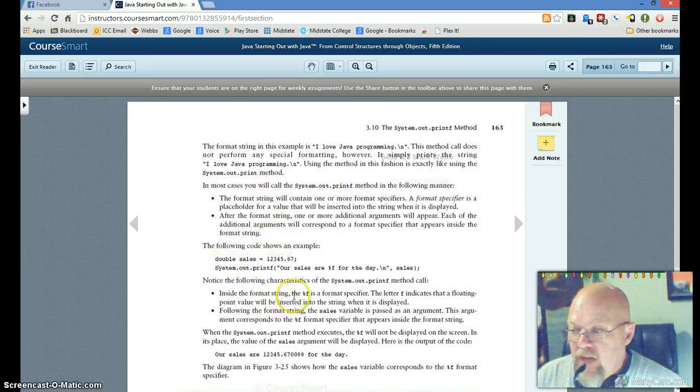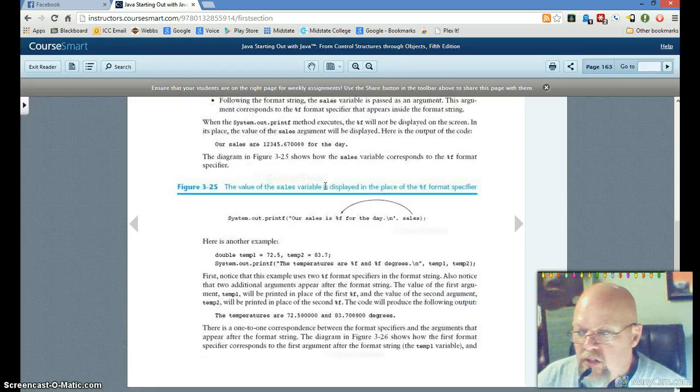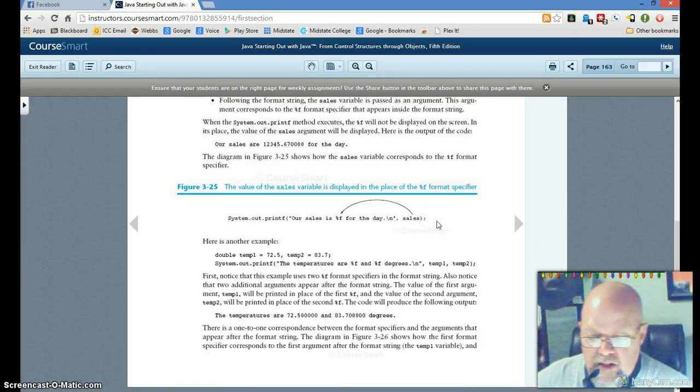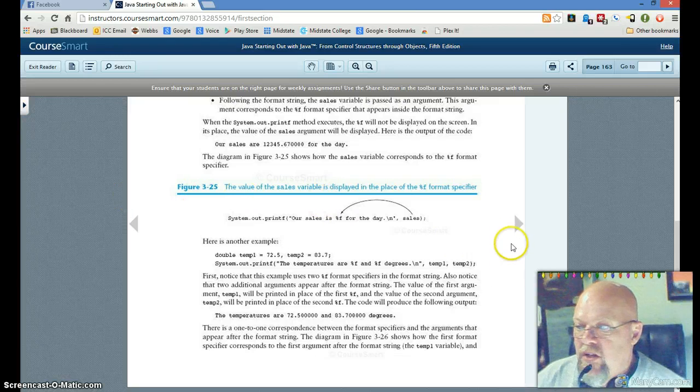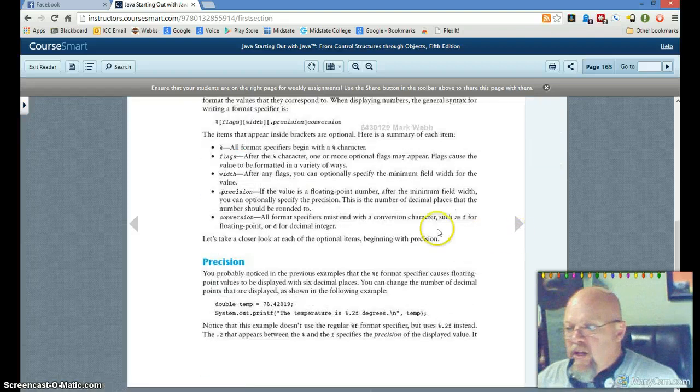So what we have now is System.out.printf, our sales are %f for the day \n sales. What's going to happen there is this %f is a new numeric formatting process. If we look over here, the page that contains everything that we'll need is page 165. So if we go over to page 165, here's what we have.